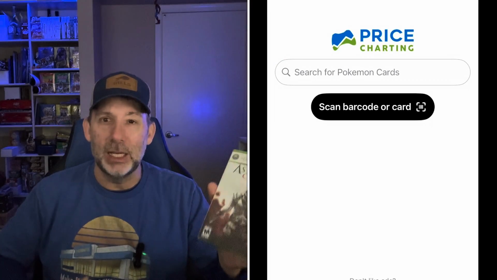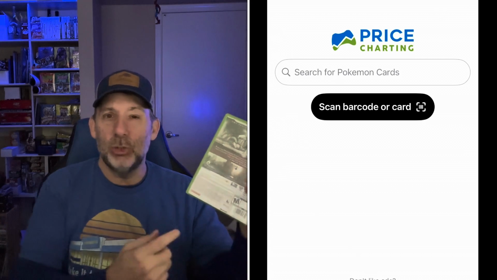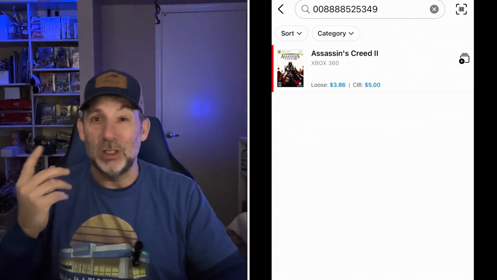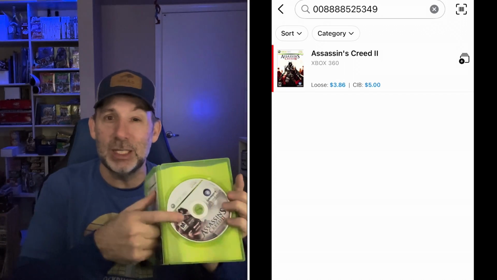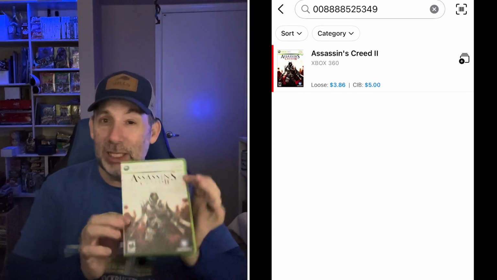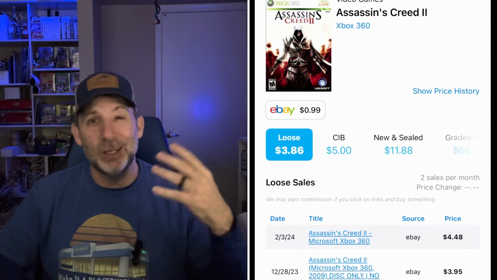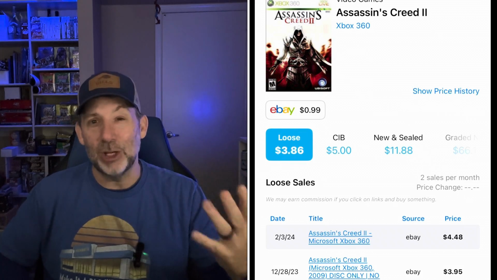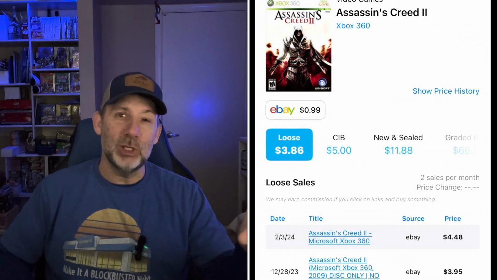So Price Charting is pretty simple. It uses the barcode. Yes, you can take a picture of the front of a box if it doesn't have a barcode on it. You can scan it in that way. But all you do is you scan the back barcode. It brings up the game. It tells you what the loose price of the game is. So if you have just the disc only, it will tell you, complete in the box like this one. And if you click one step a little further, it will give you a price saying if it's new in factory seal. So you can get three different price ranges like that.